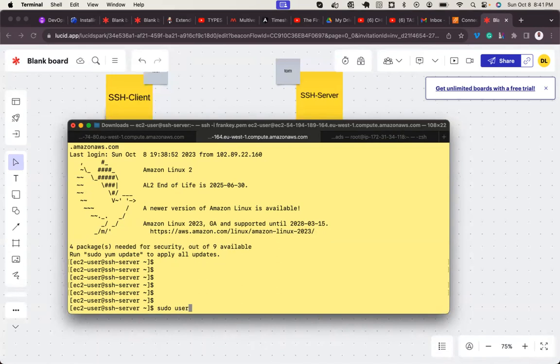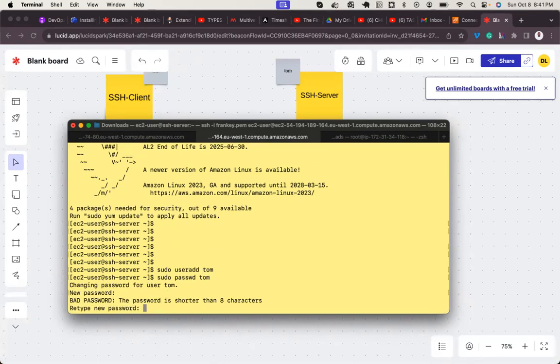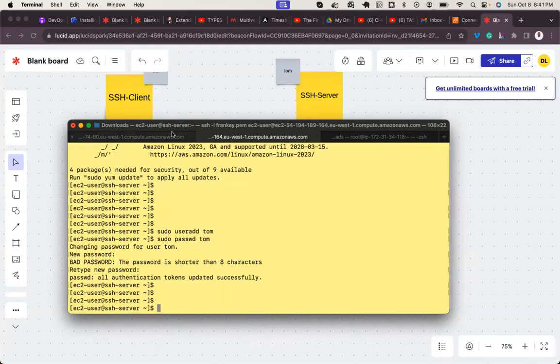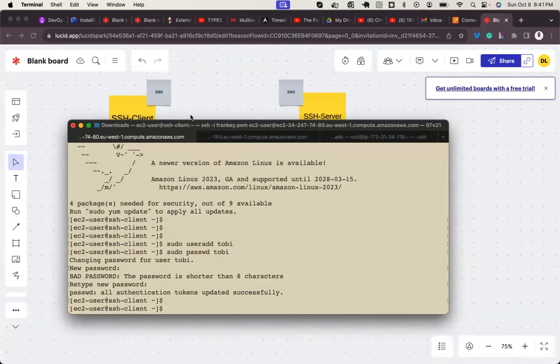Sudo useradd Tom. Sudo passwd Tom, 1212. Great. Now look, the Toby user wants to authenticate to the Tom user via SSH. This is what's going to happen.